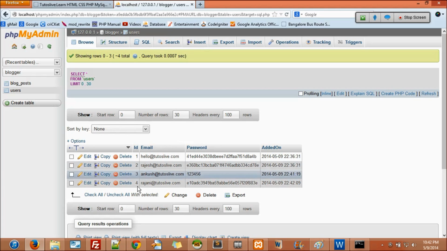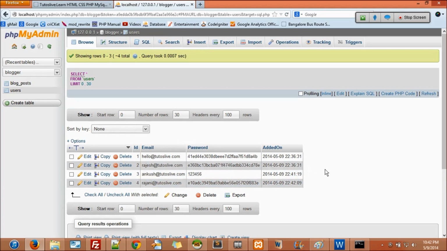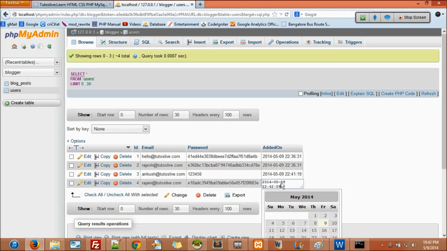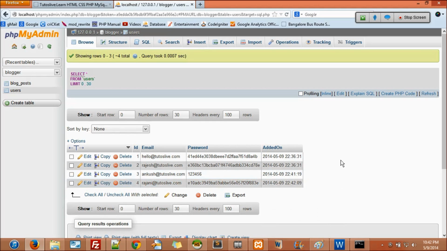And look at it. I have never given an ID there while inserting, and I did not give the add-on time. But they come automatically. Since we have given this as a primary key and auto increment, as soon as you insert a record, the ID will be that. Now let's insert one more record.